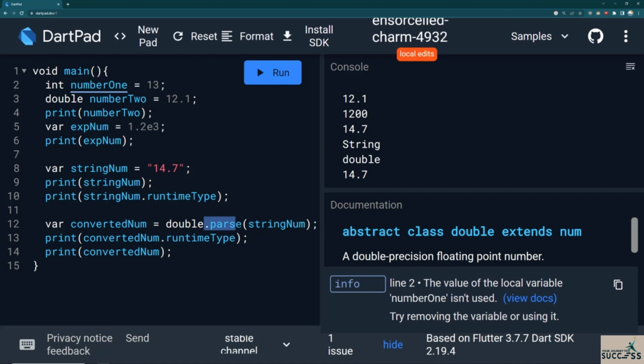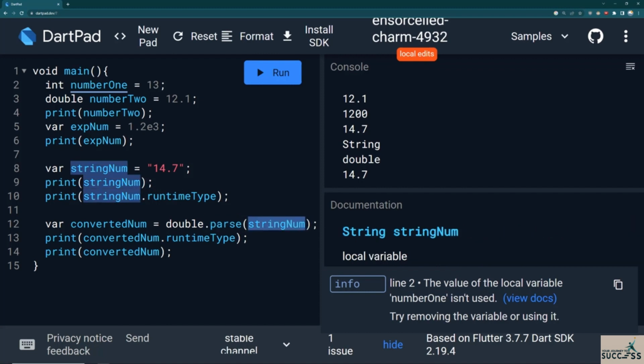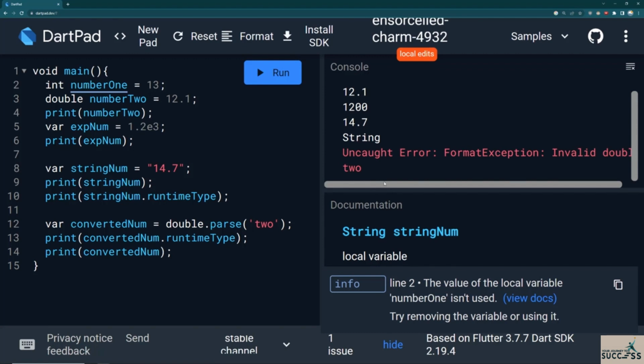Keep in mind, parse does have limitations. I can't just do something like, hey, parse the word two into the number 2. This will give an error. If I run this, it's not going to be able to detect something like, hey, this is an invalid double, TWO. So keep that in mind, but that's the main takeaway here.